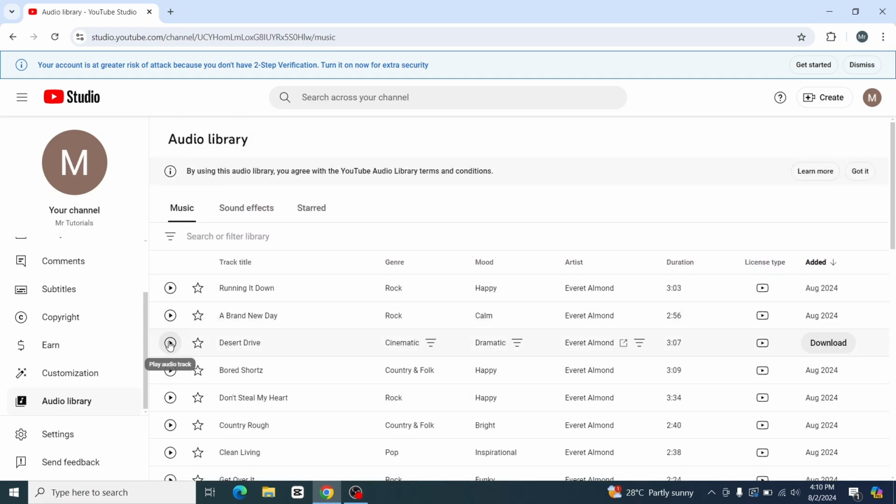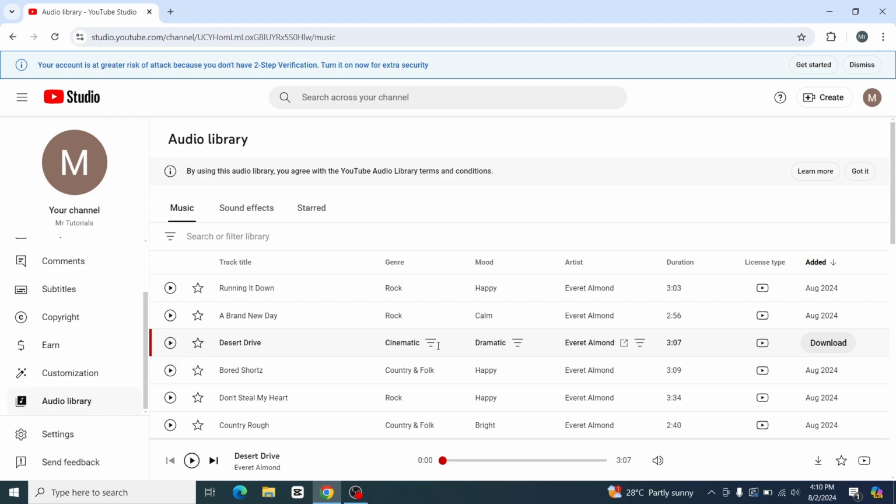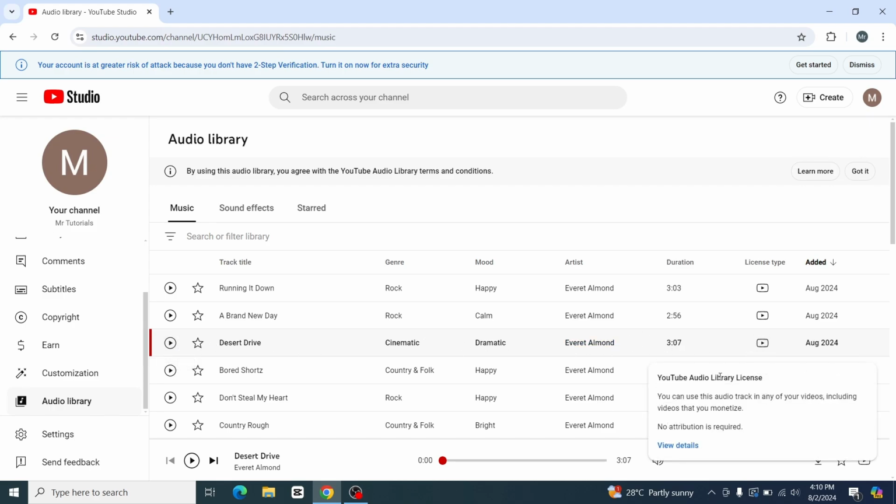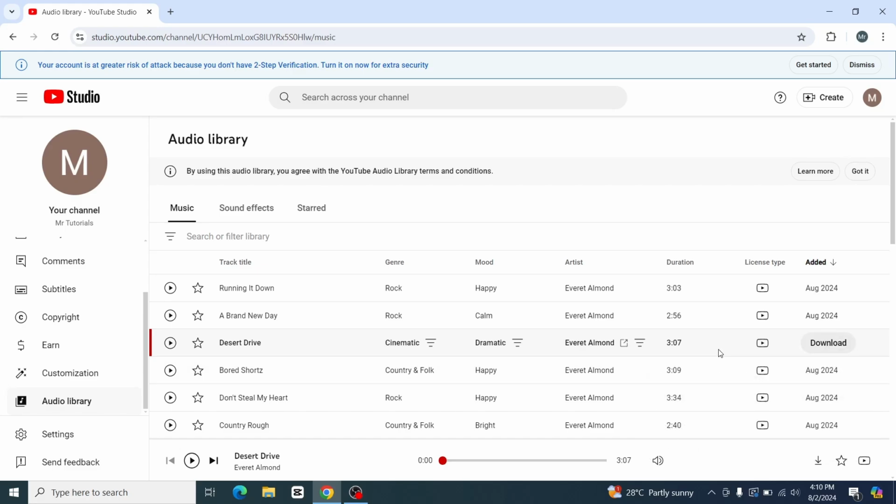You can play this music from here, and to check the license type, drag the mouse here and you will see the license type. You can use this audio track in any of your videos, including videos that you monetize. No attribution is required. You can use this music in your YouTube videos as this is copyright free.